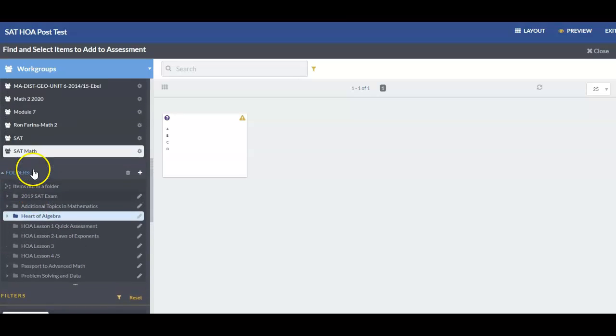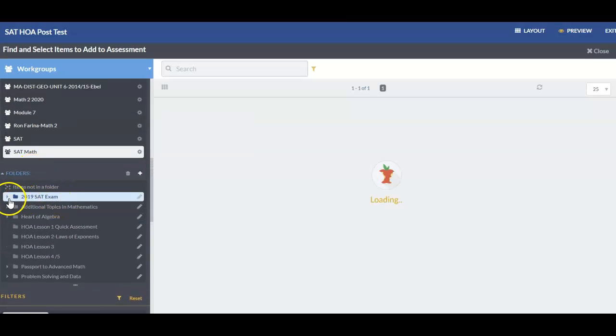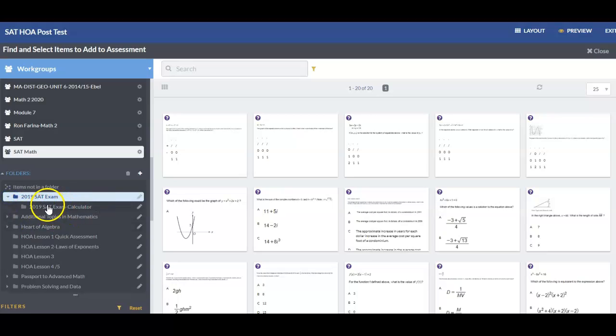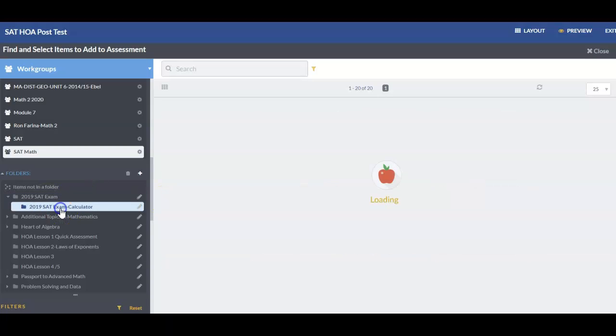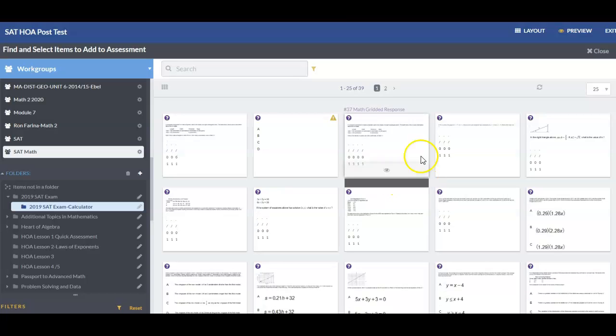I've created. Now, this folder here, even if you go to the drop-down, is all the questions that were on the actual 2019 exam. The top folder, as you can see, is all the non-calculator questions. And if you click on this folder, right, these are all the calculator-based questions.